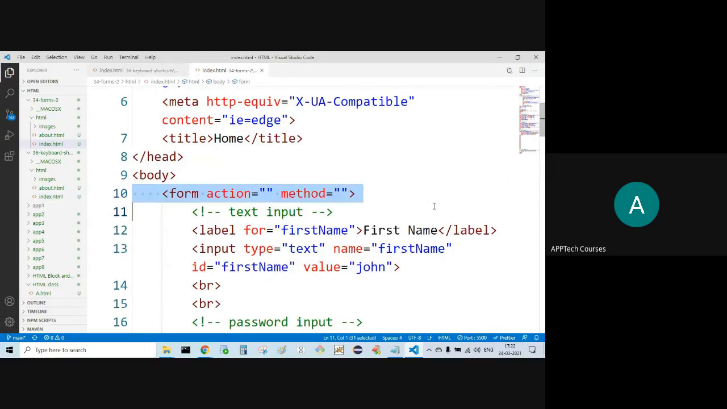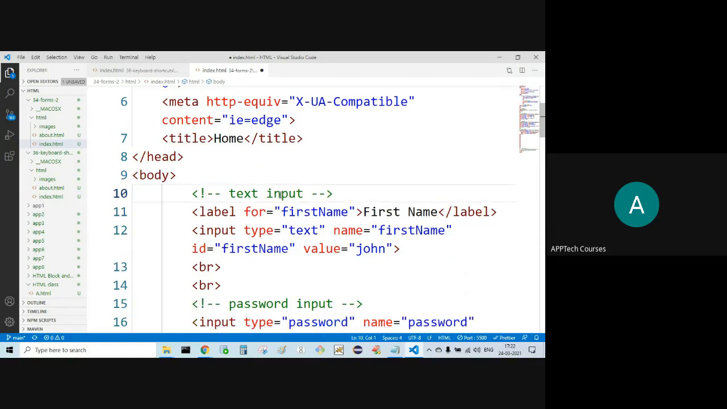Control L selects the particular line. Instead of going here and deleting everything, simply anywhere in this line, just press Control L, that will be selected, then just backspace to delete it.